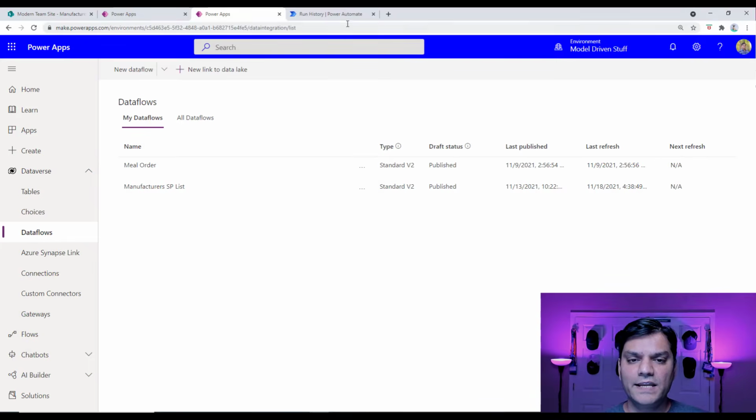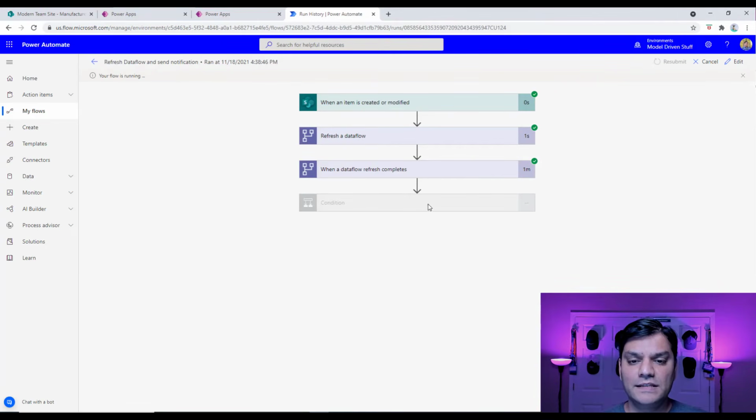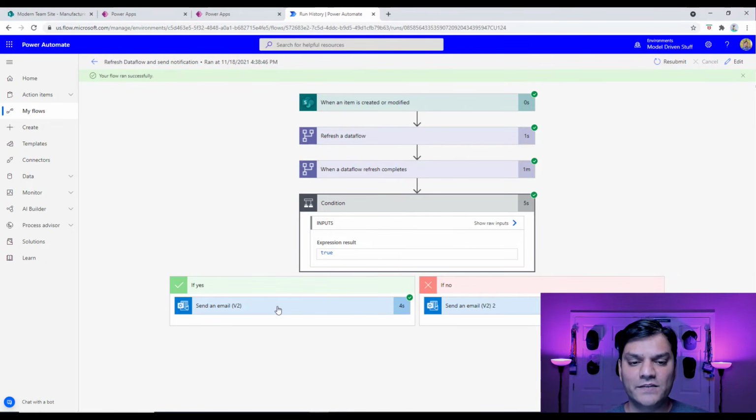And so that has gone NA, which means now when I come over here, it said successfully, and it went so fast that I didn't even catch it. So your flow ran successfully, which means it went ahead and sent me the success email. So that is basically the very simple way. Just keep in mind that the biggest trick is that this step, when a flow refresh completes, shows up as a trigger. Even though it's a trigger, we can still use it as an action, and it just works really successfully.